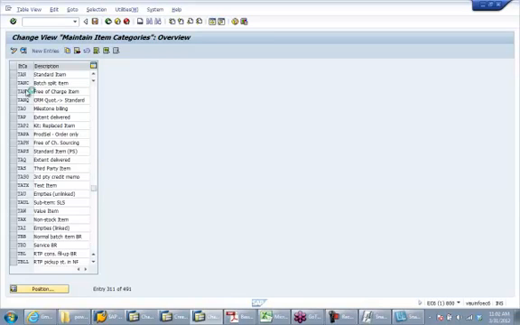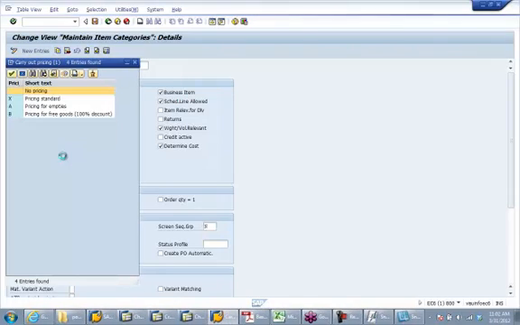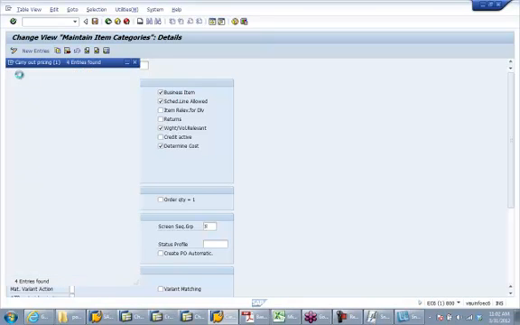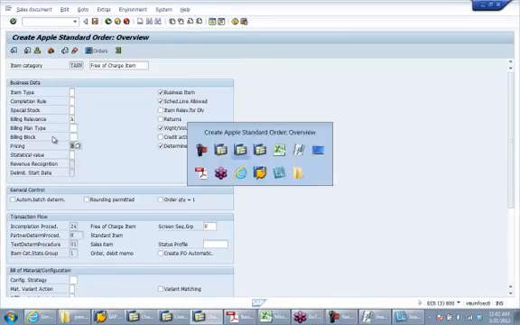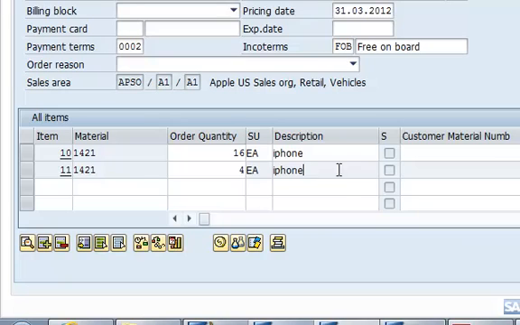Now if you go to TANN, you see the pricing here is B, which means pricing for free goods, 100% discount. That's how the system knows that it shouldn't bill the customer for these 4. Okay, now let's observe the pricing. Select this or go to conditions.